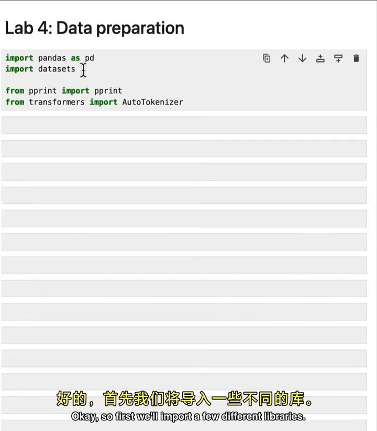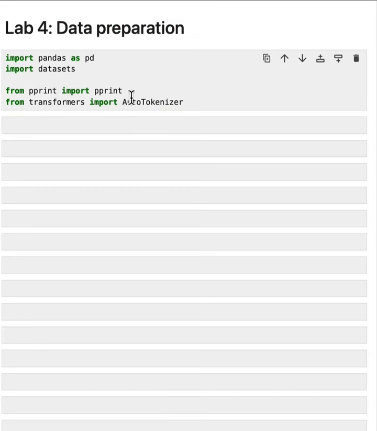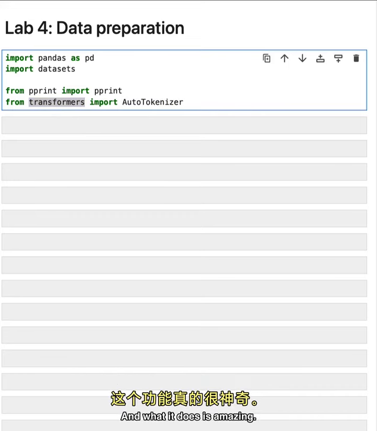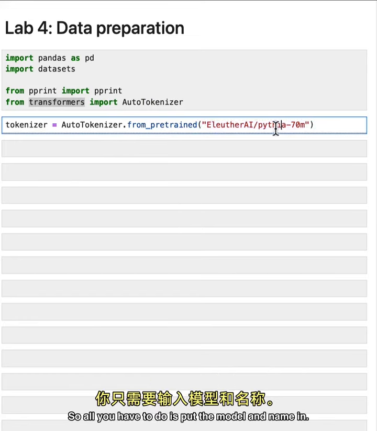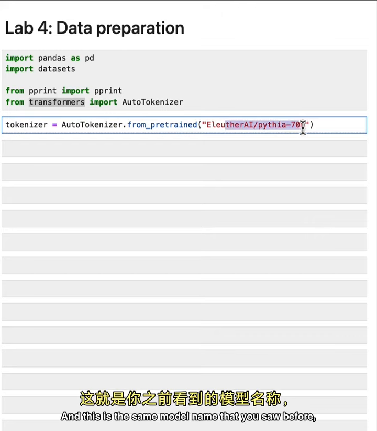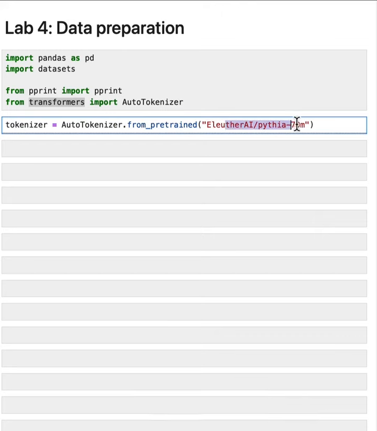Okay, so first we'll import a few different libraries, and actually the most important one to see here is the AutoTokenizer class from the transformers library by Hugging Face. And what it does is amazing. It automatically finds the right tokenizer for your model when you just specify what the model is. So all you have to do is put the model name in, and this is the same model name that you saw before, which is a 70 million Pythia base model.